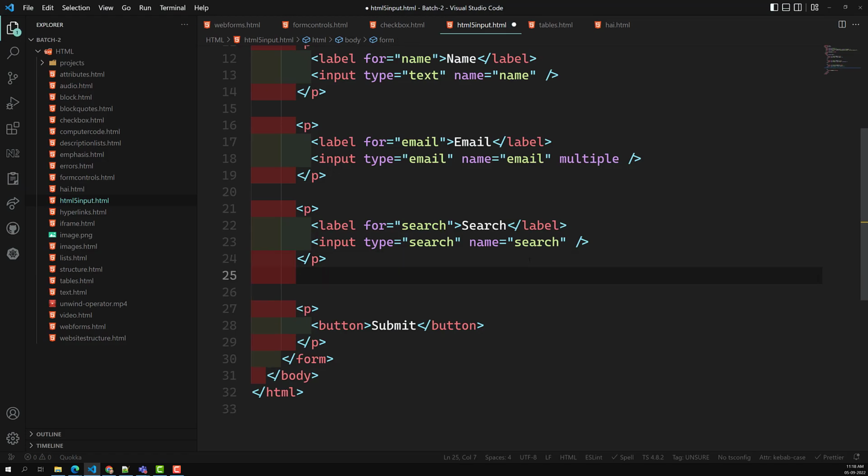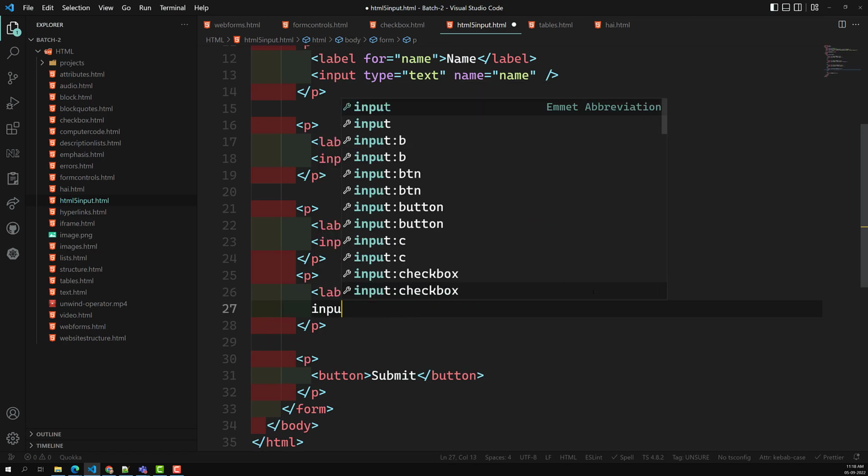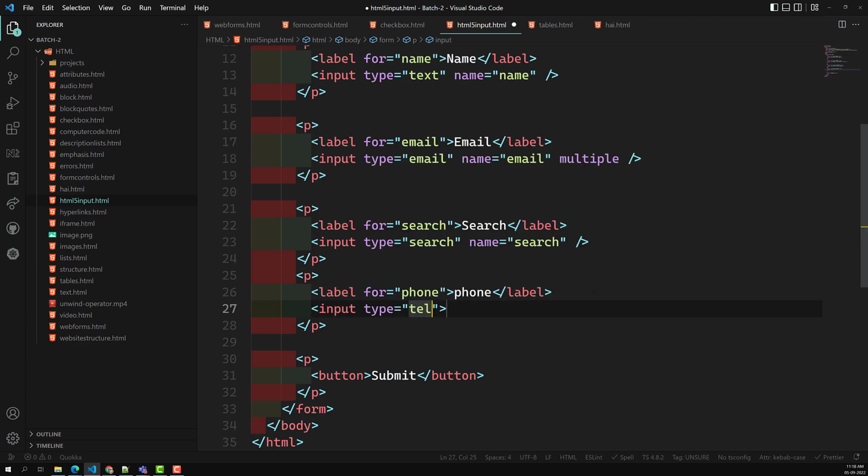So here we can write something like label for is equal to phone or mobile, whatever you want to say. And here I can write input type is equal to tel, and name is equal to phone. You need to mention the ID also. Here I have mentioned the for, right? Don't think that I am mentioning the ID, so I am leaving it. But you need to remember, you need to mention the ID, then only this for will work.